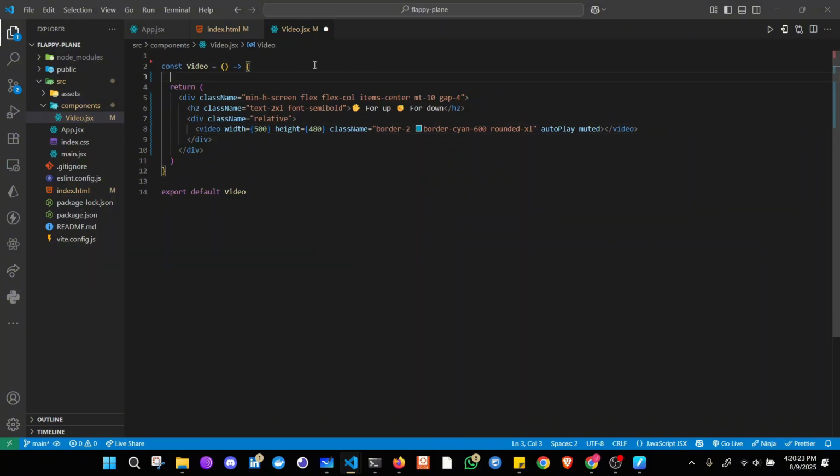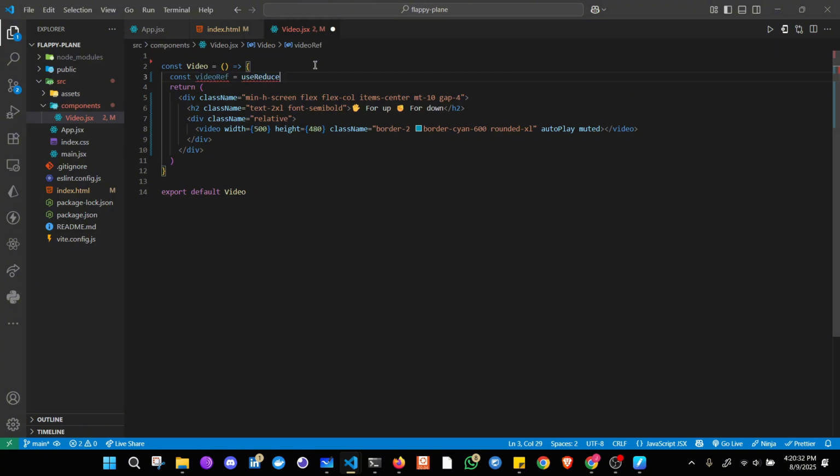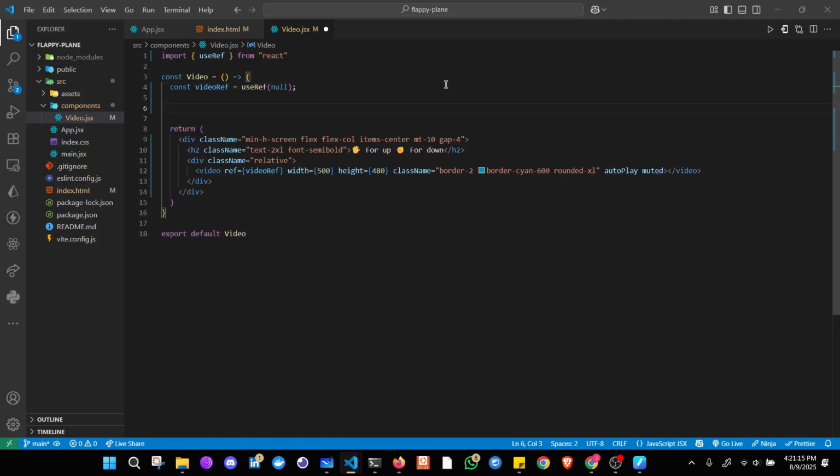So now create the video ref. So const video ref equal to use ref. Initially it will be null, and inside the video we will pass the ref. So when the video is open, we will instantly start classifying. So for that reason, when this component mounts, at that time we need to load the model.